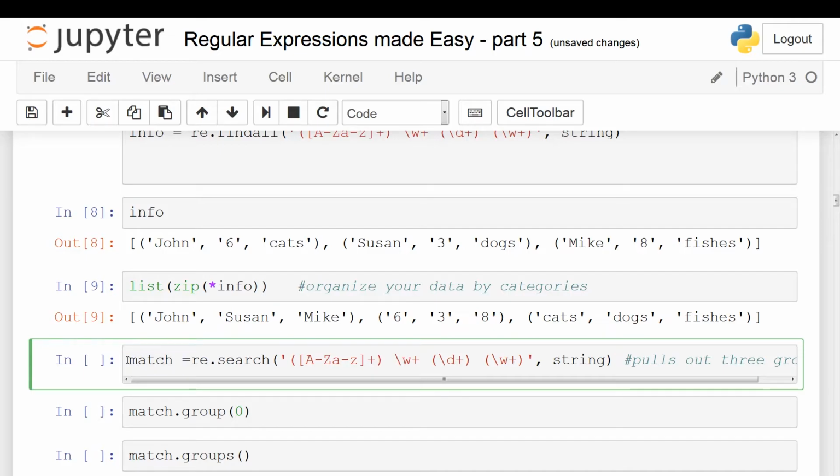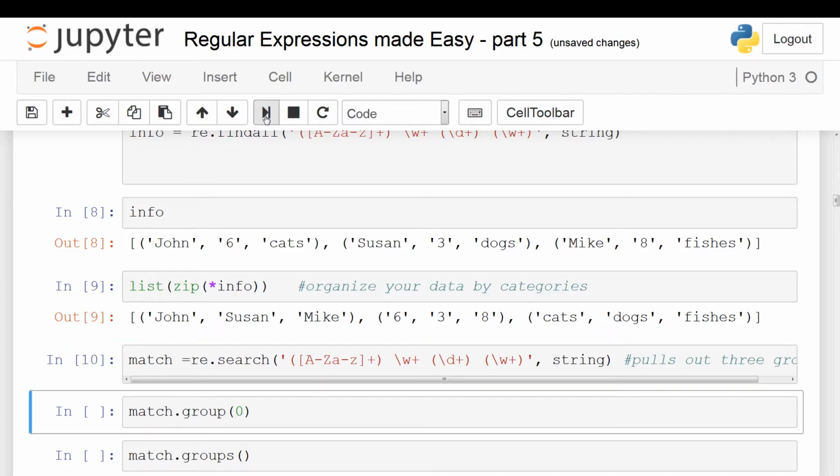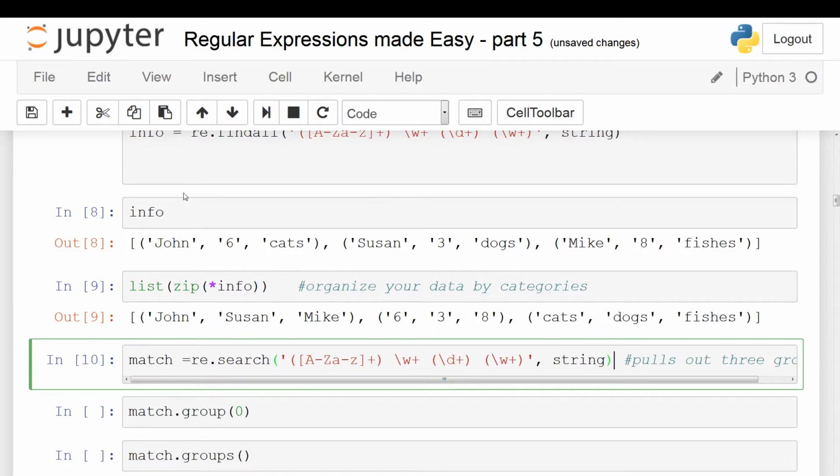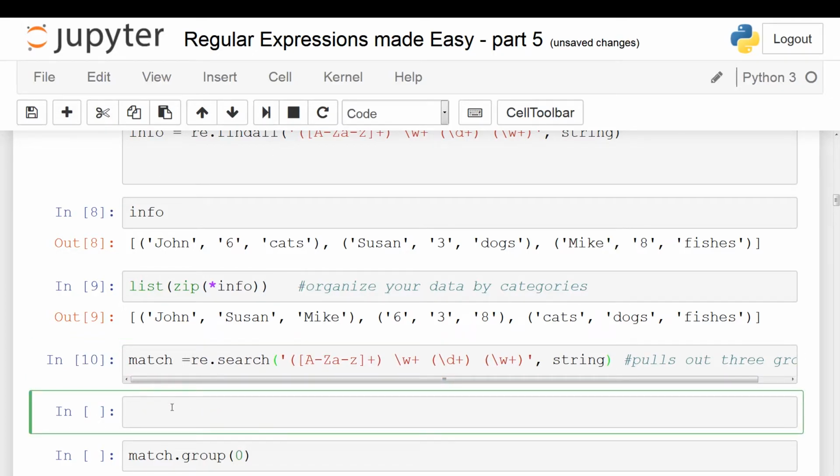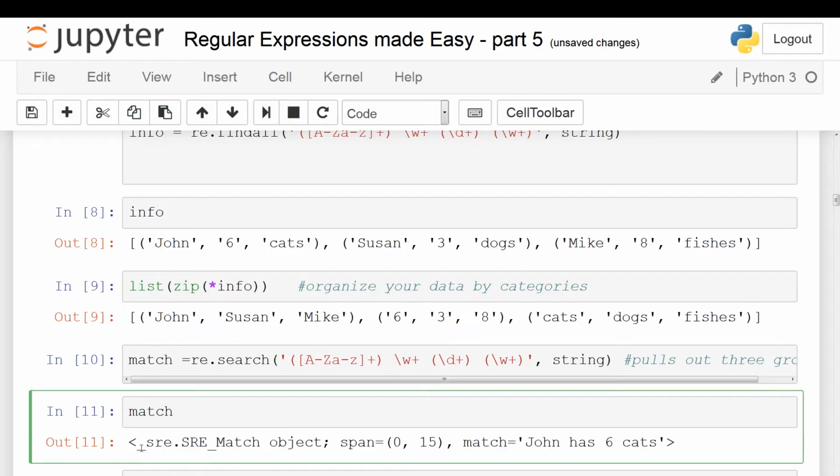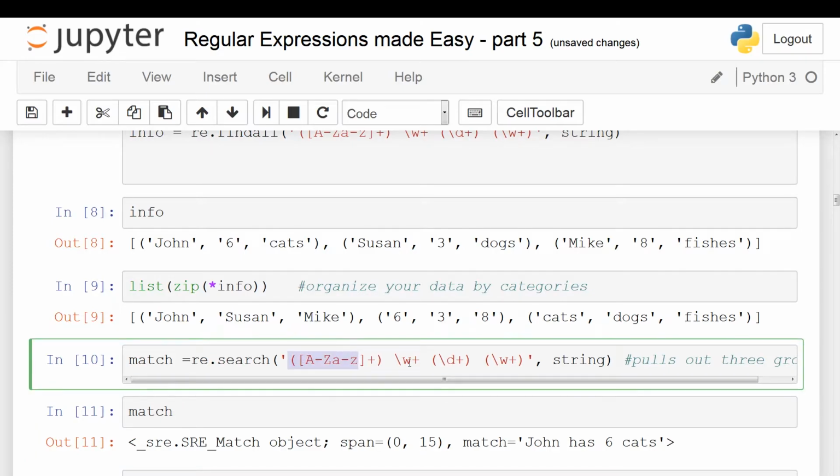So I'm going to save this to a variable called match. Let me just run this. Okay, if I run match, you can see it's a match object spanning from 0 to 15, and we pull out John has 6 cats. So unlike findAll, it doesn't pull out the groups, it pulls out the entire string, the entire match. So instead of just pulling out the groups, 1, 2, 3, it pulled out the entire match.